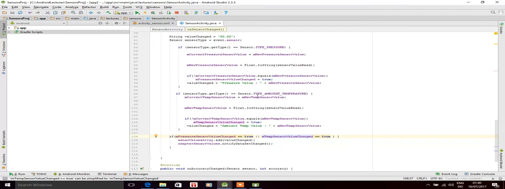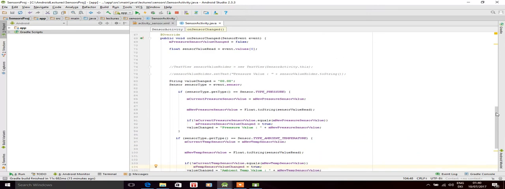The second time when the temperature sensor will come, the new temperature value will be 25. 25 will be assigned to the current value. The new value will be then read from the sensor. If it is still 25, this condition will be is not equal. This will become equal, and this condition will not be true, so it will not come here, and the sensor value will not be true again.